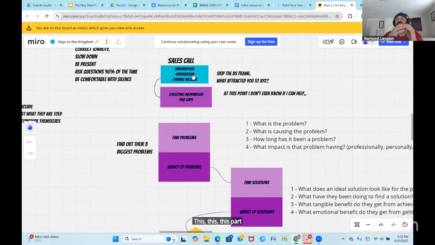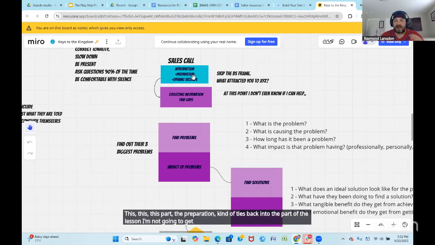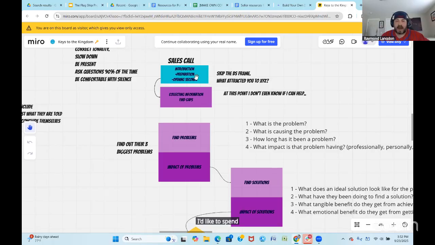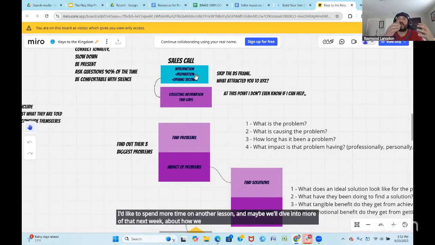This part, the preparation, ties back into part of the lesson I'm not going to cover today because I'm short on time. I think we all know what call preparation is for a sales call. I'd like to spend more time on another lesson, and maybe we'll dive into that next week about how we gather that information and where it should be stored, and how in our sales process we're gathering more information from the client so we can prep more thoroughly, right?